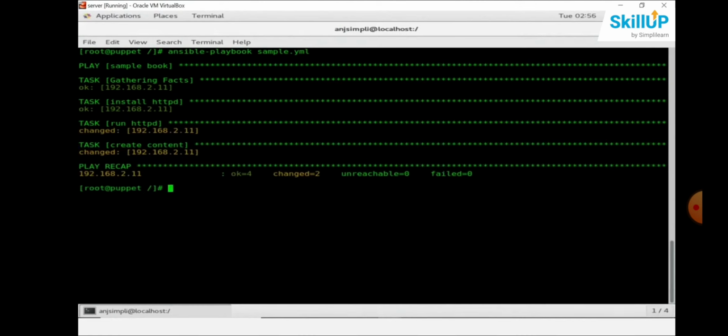So the first thing is installing HTTPD. So our system already had HTTPD. So it says OK, because this does not need to be changed. Our next task was running HTTPD. Now, although our system had the Apache service, it was not running. So that is one thing that was changed. The next was there was no content available. So the content was also added. So 2 tasks were changed and 4 things were okay.